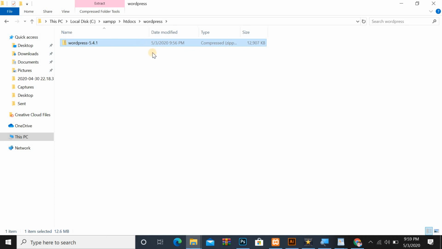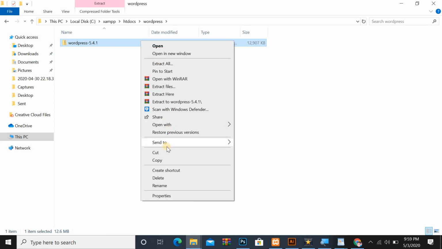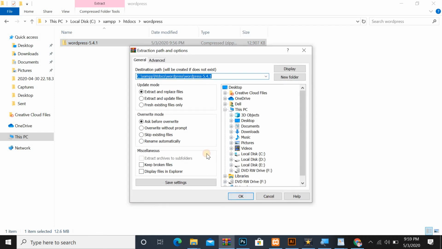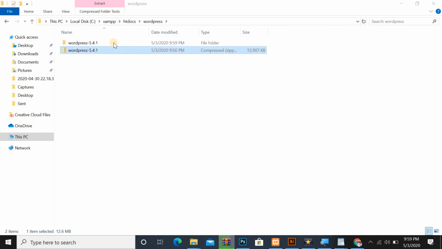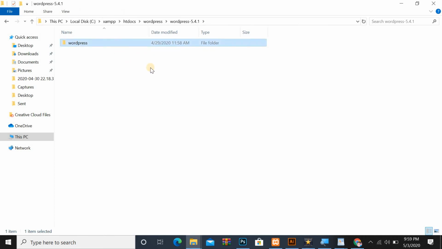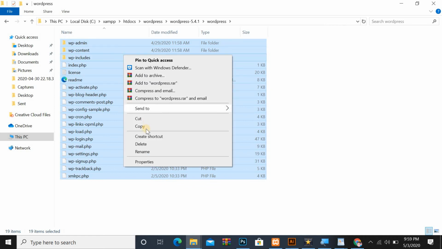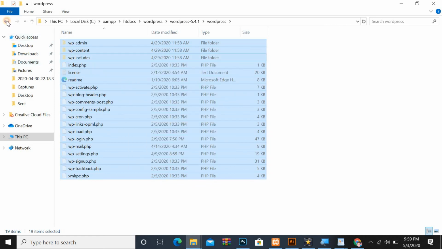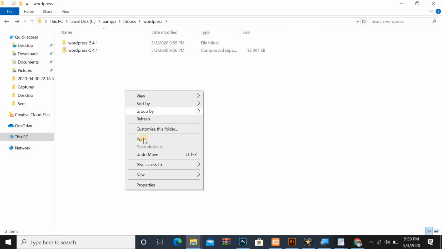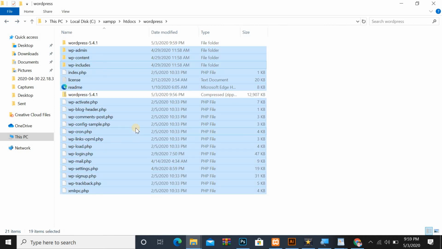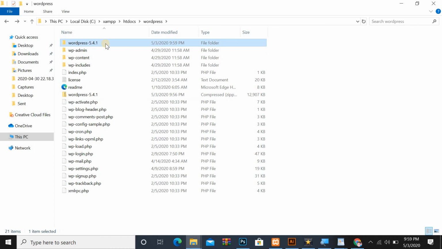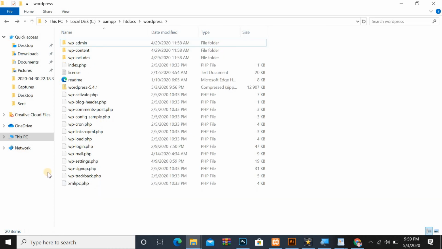Once you paste this, open it, and all the data inside, select all, right click and cut. Go back and paste. When you paste it, right now we don't need this folder, so just right click and delete. Okay, close it.